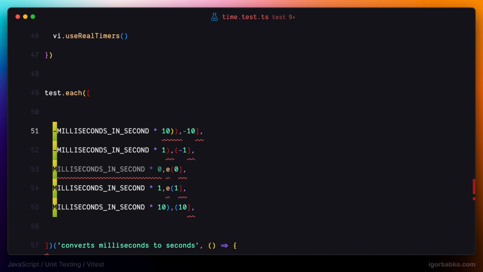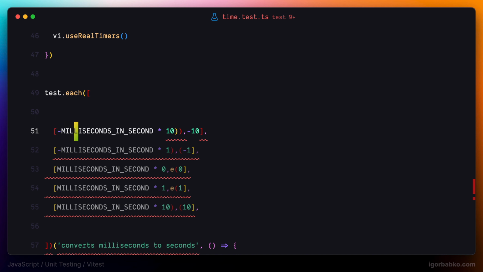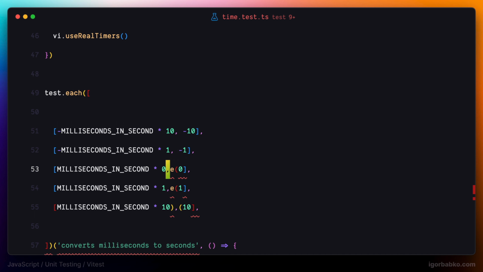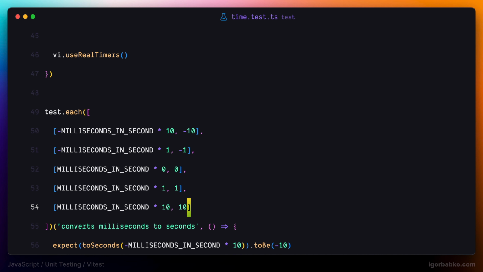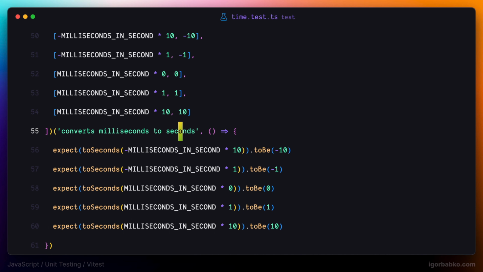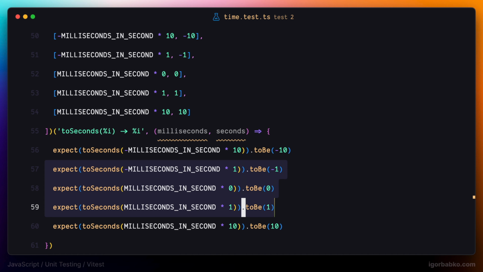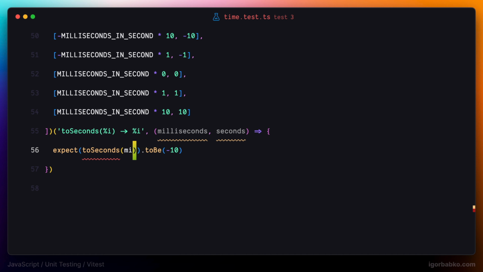As always, the first element of the array is initial data we're passing to the function that we are testing, and the second element of these arrays is an expected value, the return value of that function. This test is checking function toSeconds. Let's accept a couple of parameters, and then let's forward both of these parameters into function calls inside this testing function, like this.